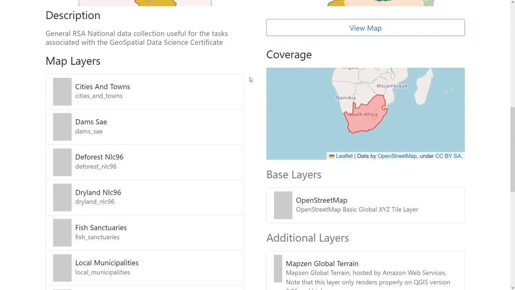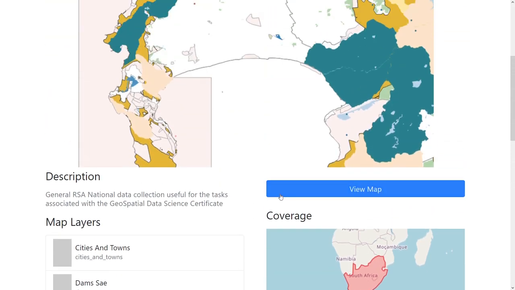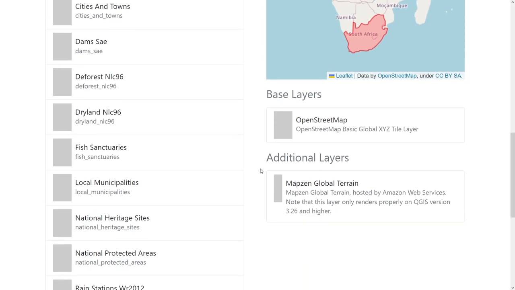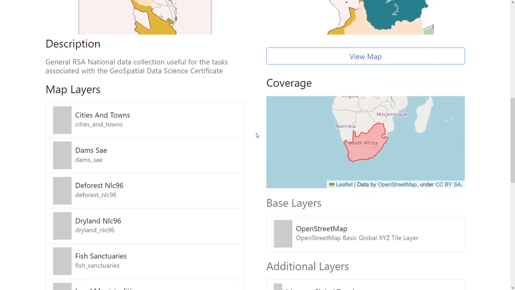But basically, if there's a project coverage configured, it'll show you the coverage of the project, where the data is available or not. It'll tell you what layers are available, what base layers are included in the map. And then there's a view map button where you can go to retrieve the data. So you can just go through and see, is this the data that you're looking for or not?